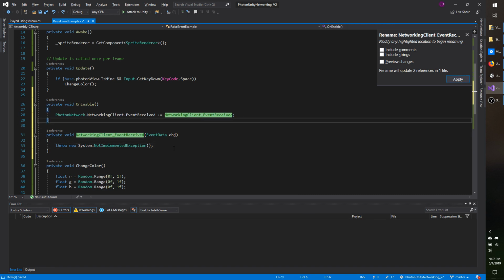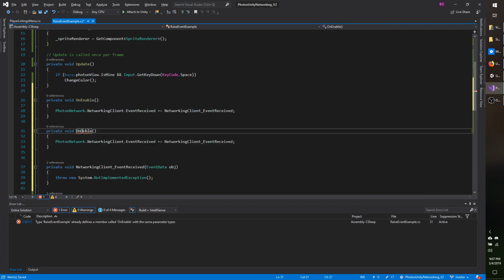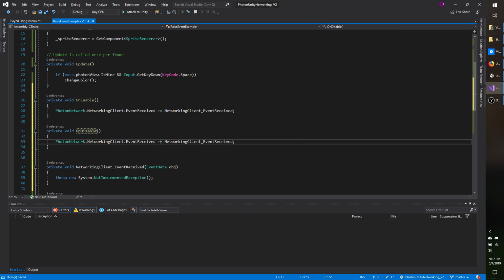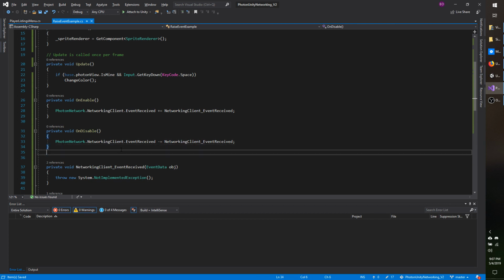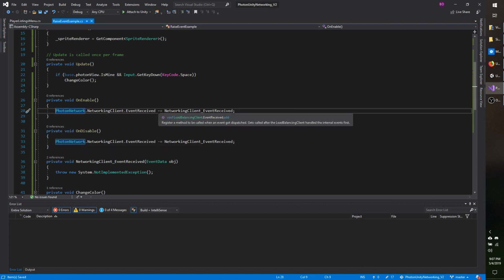And now I'm going to do the same thing for OnDisable, except I'm going to remove the listener. So I'm actually just going to copy my OnEnable method, paste it below, and change it to OnDisable. And then I'm going to add the minus sign next to the NetworkingClient_EventReceived, rather than the positive sign. This ensures that events won't fire on this object when it's disabled. If you want events to always fire on the object, whether it's enabled or not, you would probably just listen for event changes on Awake and not change it afterwards. Except on destroy, of course. You would want to unsubscribe when the object is destroyed.